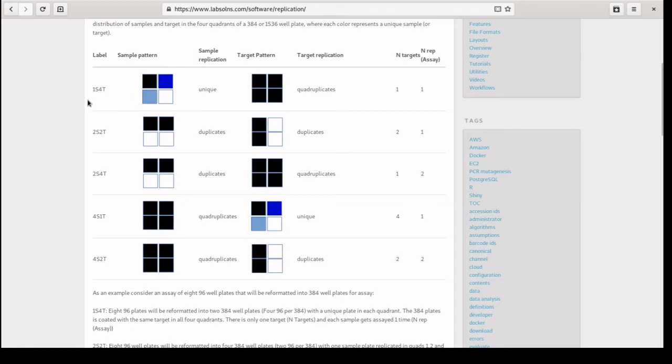This first combination, 1S4T, is when you have a large number of plates that you want to screen on a single target. Assay replication will be an N of 1. If you have 2 targets to screen, you would use 2S2T, maybe a positive and a negative control. Here, though the 96 well sample plates are represented twice, one copy is screened on target 1 and the other on target 2 for a final assay replication of 1.